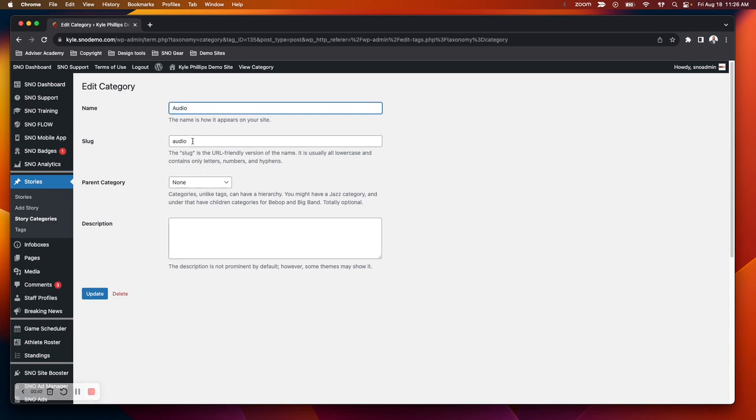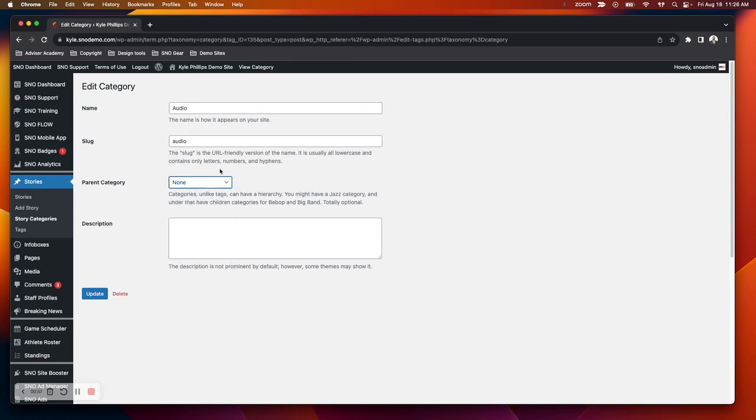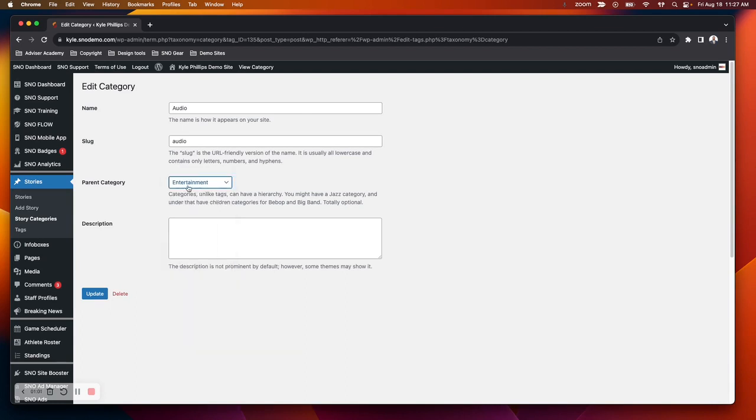If you needed to adjust the slug, which is what appears at the end of the category URL, you could do that here. You could also place this category into a parent category if you wanted to make it a subcategory. So let's say I wanted audio to be a subcategory of entertainment. I could select entertainment here as the parent category.